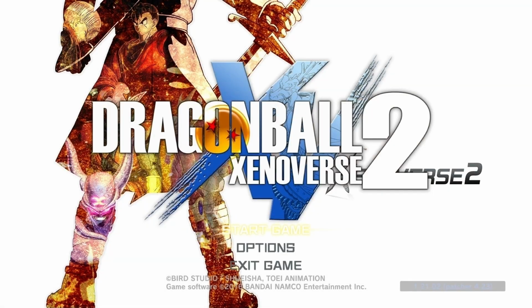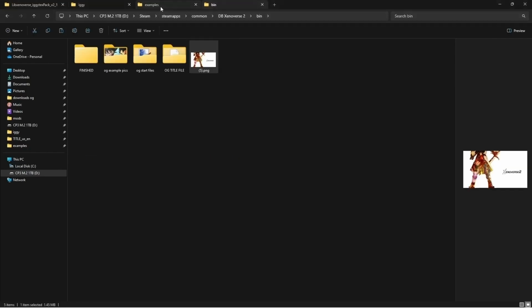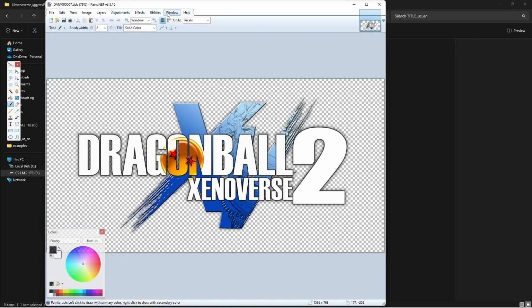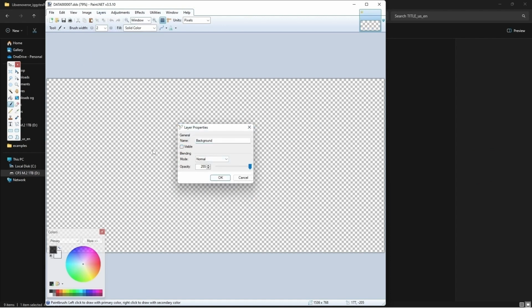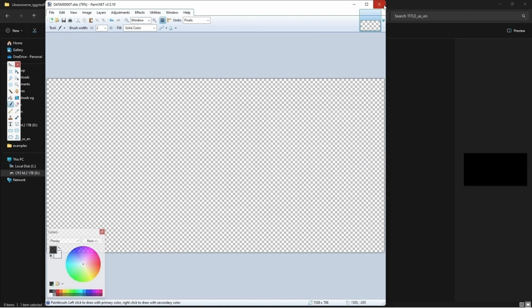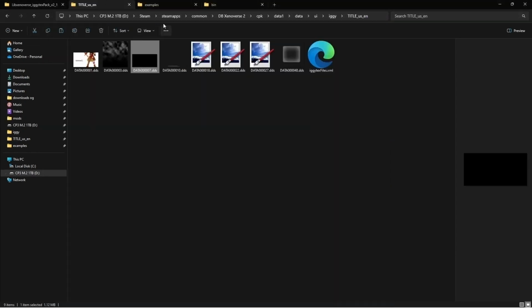Okay, as you guys can see, it is now edited. If you don't want the Xenoverse 2 logo to be over top of it, what you can do is you can make any one of these clear. So go into paint.net, you're going to go to layers, you're going to go to properties, and just click visible, and it will make it invisible because it's already visible. So we're just going to click OK, and then you're going to click save, click OK again, and then we're just going to do the same process again.